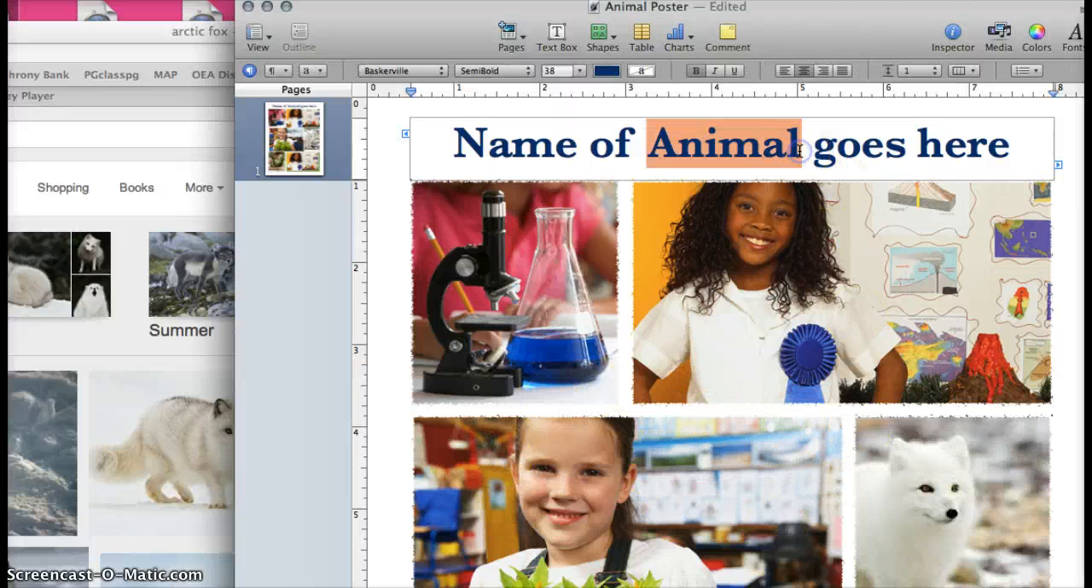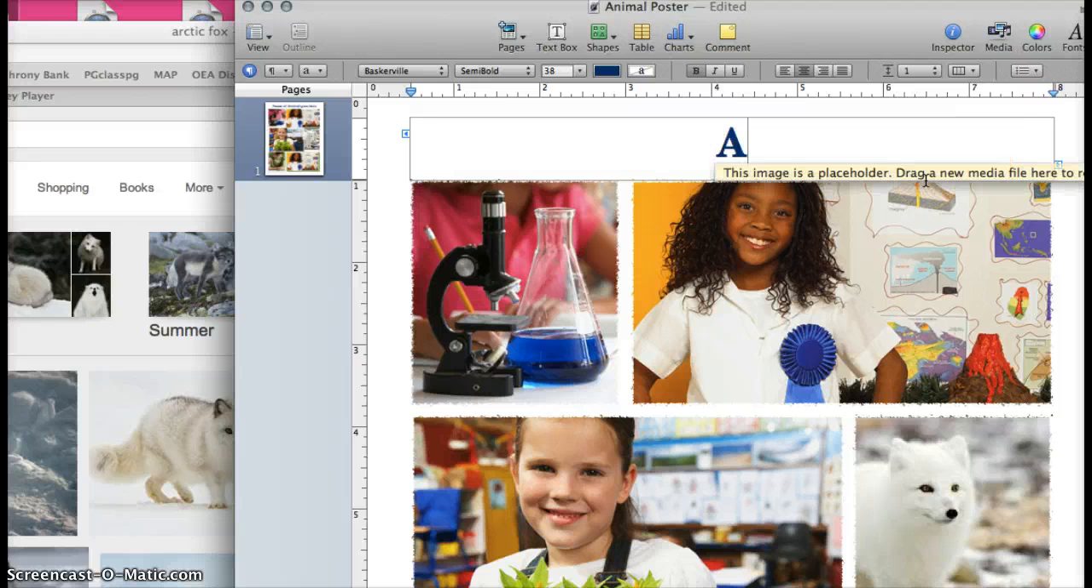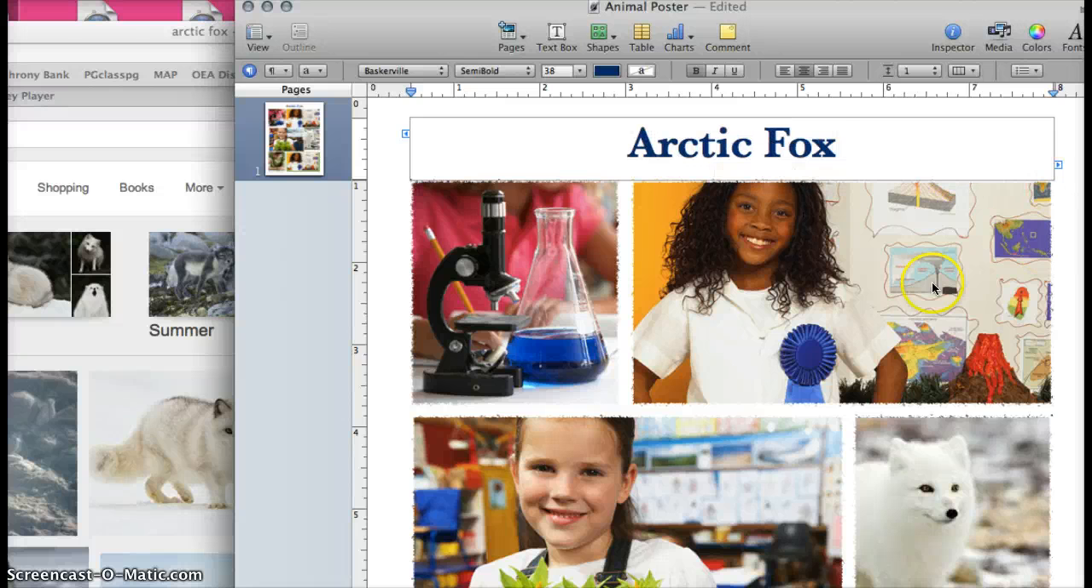The last thing that you're going to do is triple click over top of where it says name of animal goes here, and then type the name of your animal. Arctic fox is the one that I am just using as an example. Now take a look at mine. The first word has a capital letter. The second word has a capital letter. So if your animal has two names, both names need to be capitalized. If it only has one name, then just the first word obviously needs to be capitalized.